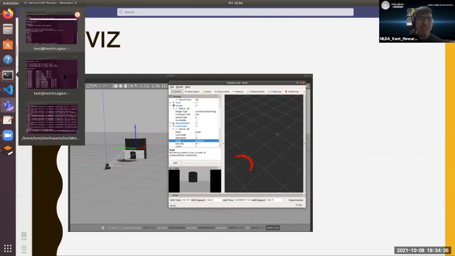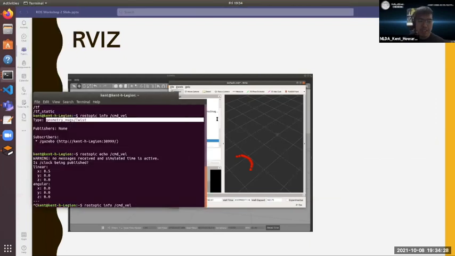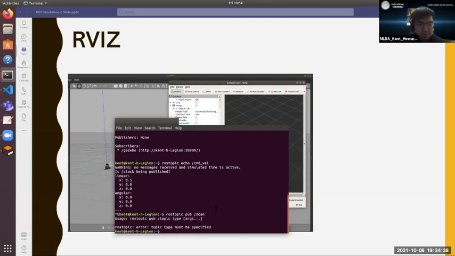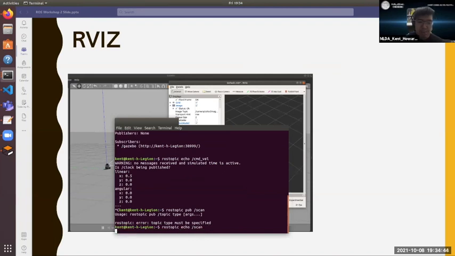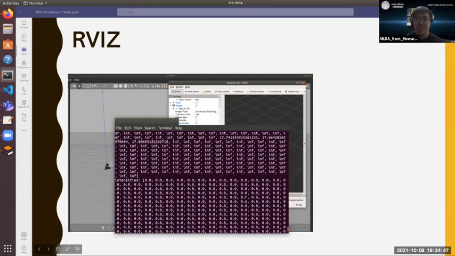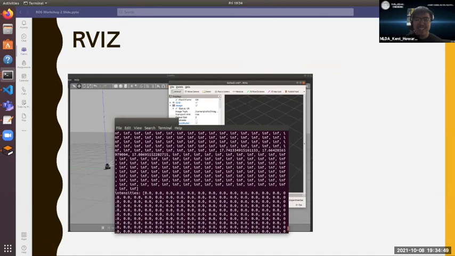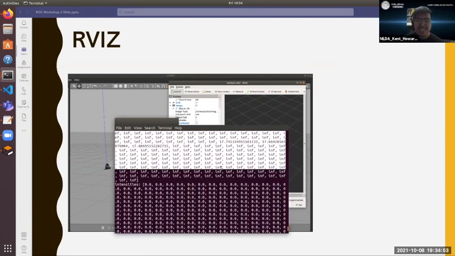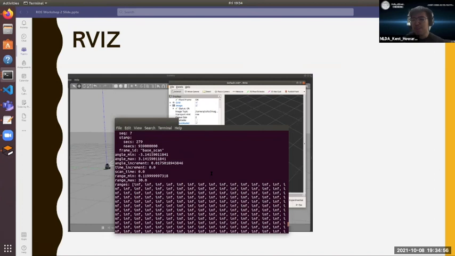When we're working with LiDAR data, it wouldn't make sense for me to subscribe to the laser data like normal, because the data will look like this, right? Only some useful data, the rest will be infinite, and this will be spamming. So we need a way to visualize it, of course.